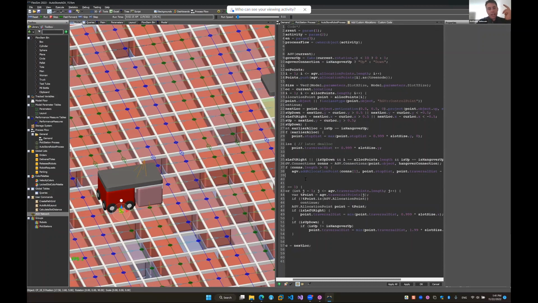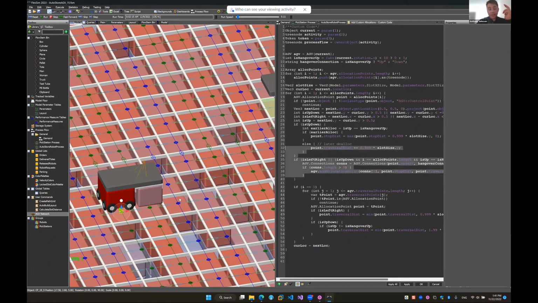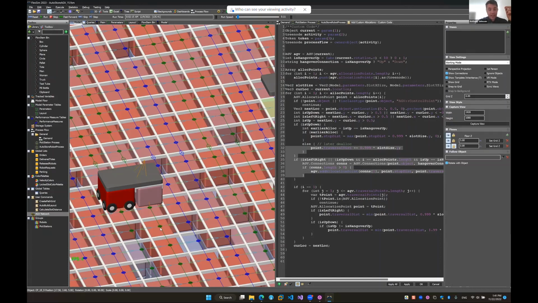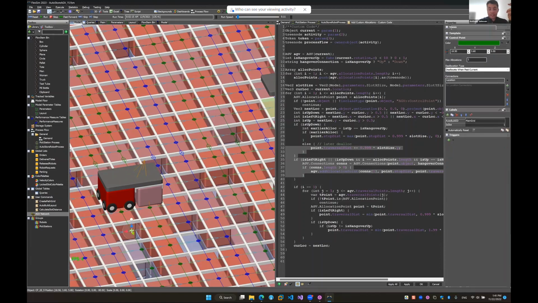And then I go to the next point in the list, which would be this guy. And I do the same thing. I say, okay, well, you're still traveling horizontally, and I know this is an up AGV. So I'm going to look at the down connection, and I'm going to look at this guy. And I want to add an allocation point to your list for that guy for the exact same stop distance and traversal distance as this guy.